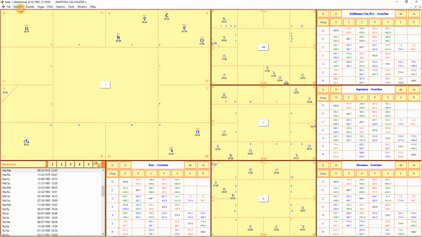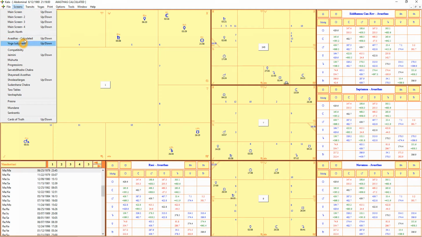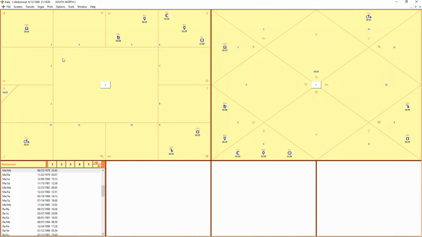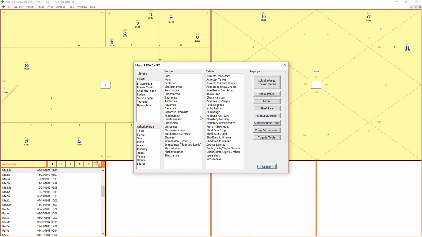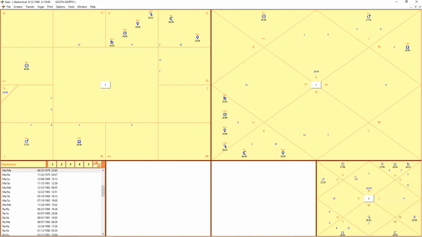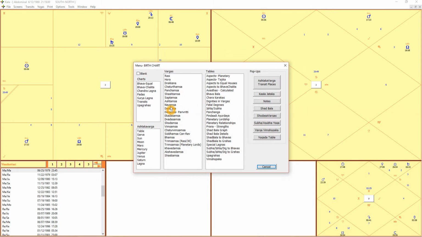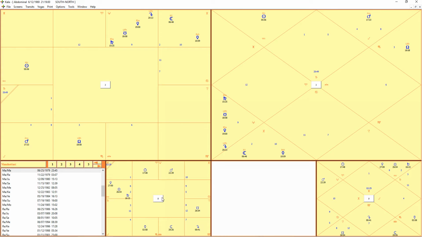And another feature we added for teachers, for anyone who teaches astrology, is the south-north screen. What this does is it has South Indian on the left, North Indian on the right. Say I want to see the Drekkana. It updates both charts at the same time. Say I want to see the Drekkana with the Navamsha. Well, if I put the Navamsha on the right side, it's always going to come up North Indian. If I pull up the Navamsha on the left side, it's always going to come up South Indian.